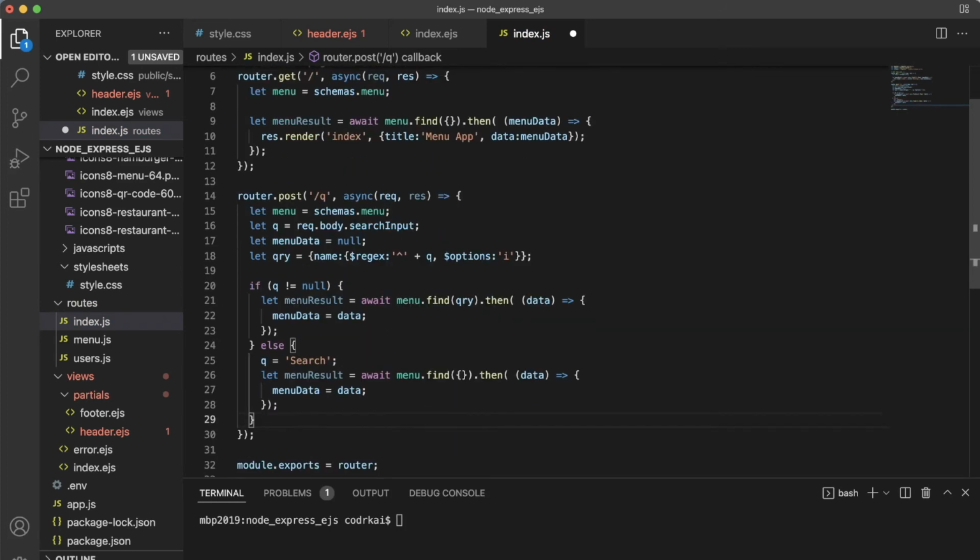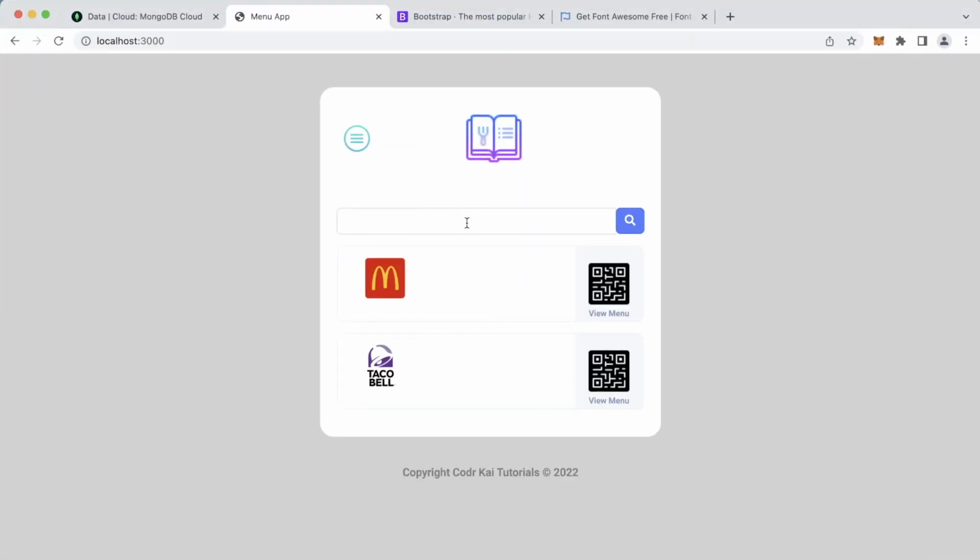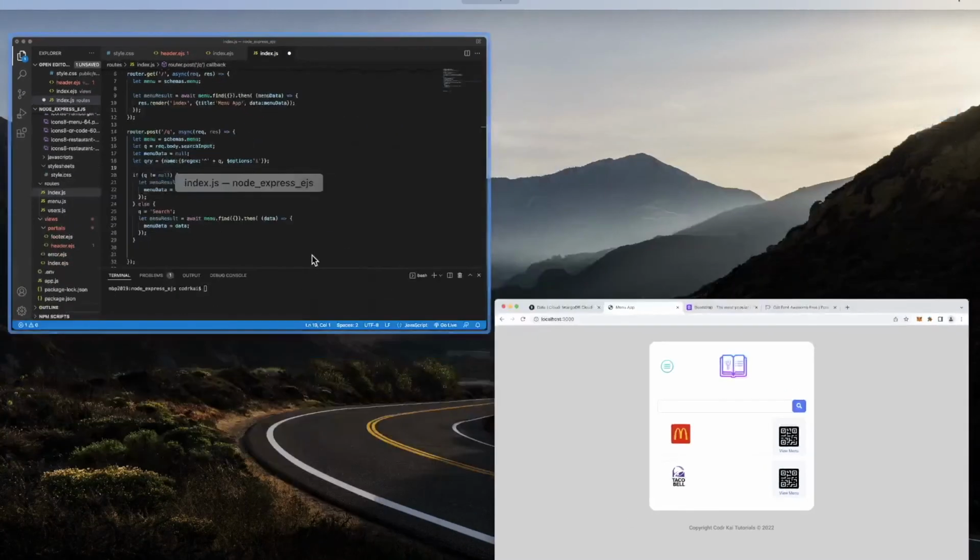Same thing. So what's going on here? As I enter in a value here to search and I submit it, it's going to try to find something. If it doesn't find anything, then I want to search again our whole database for all entries so that I can render the page with all entries again. But if it does find something, I'm only going to show that one item. So that's how this works right here.